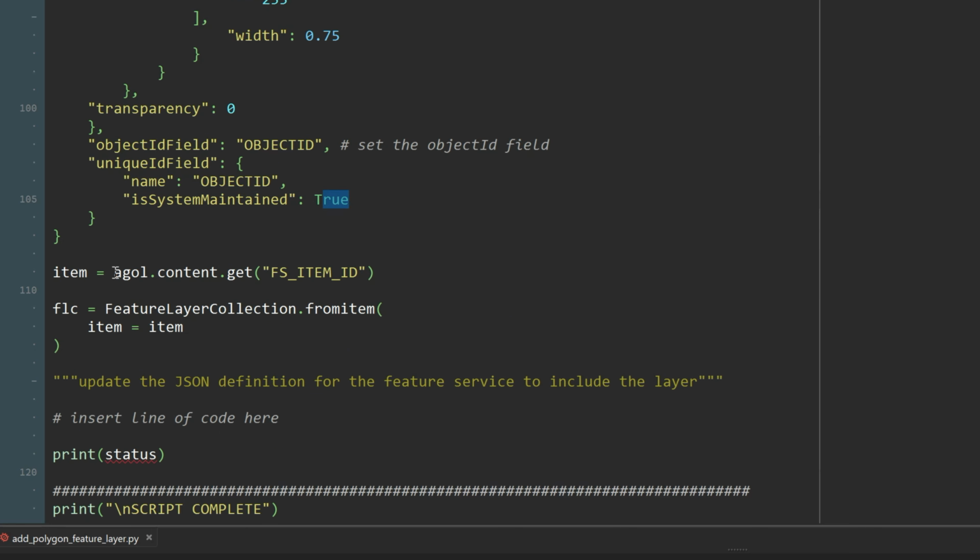Now we use our GIS object and we access the content manager and use the get method to get our feature service item as an item object. I'll paste in my feature service item ID from my notepad. We'll assign the item object returned to a variable called item. We'll then use the feature layer collection class from item method to convert our item object into a feature layer collection object, which we'll assign to a variable called FLC.